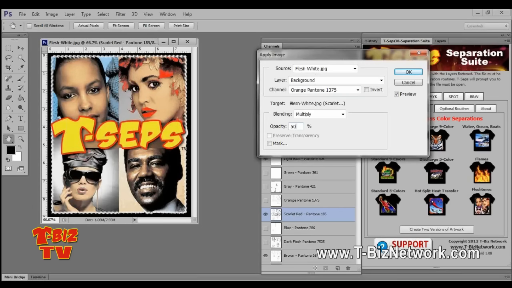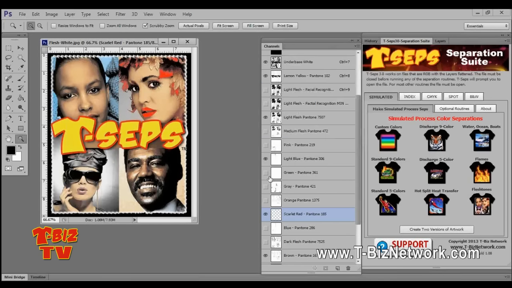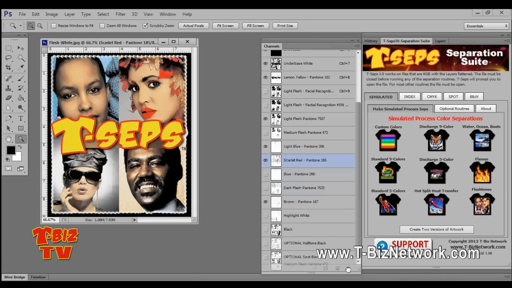I'm going to send about 50% of it. That's without the orange combined with the red. That's with the orange combined with the red. And guess what? I got orange for free. So now, I love getting colors for free. If you've ever watched my demos, you know that's my big thing. Get a color for free.